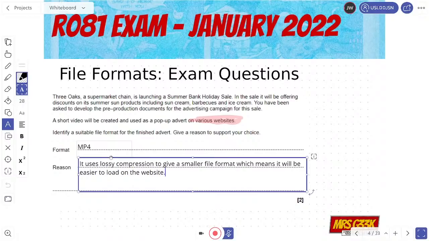And there you go. So this is exactly the same sort of question as the image one, but this time for a video file format. And there'll always be a clue on these about whether it's going to be web-based or print-based.